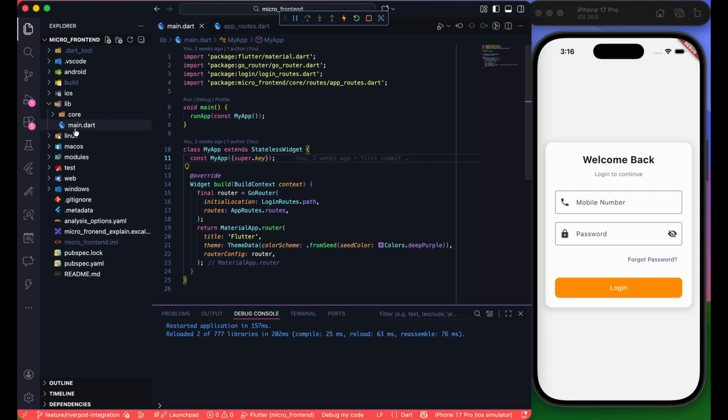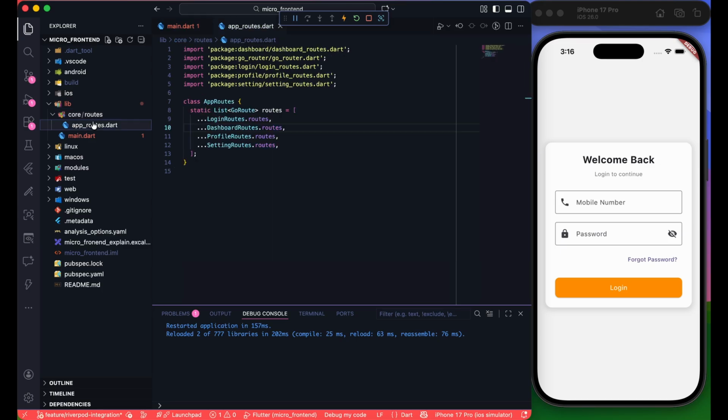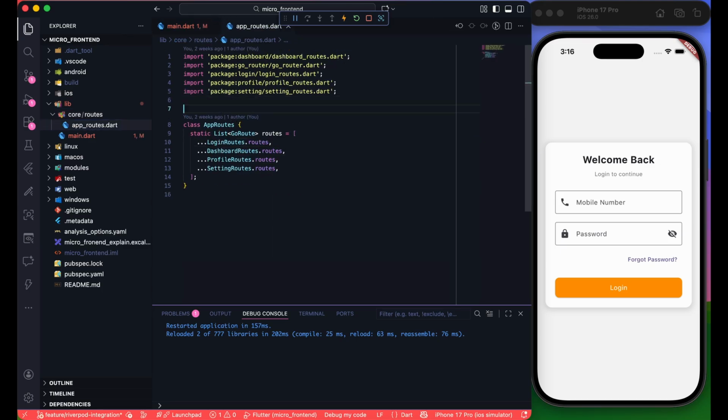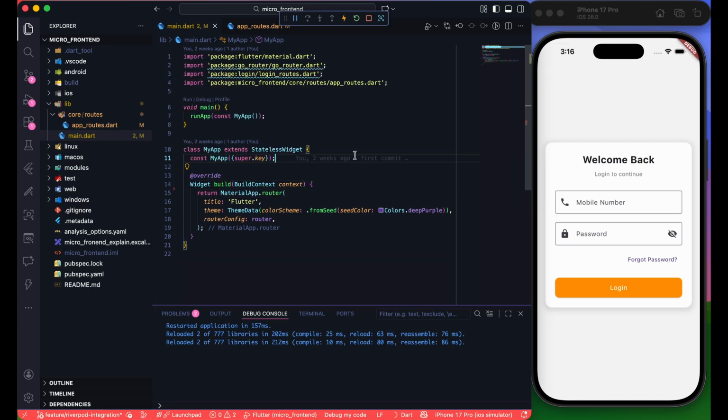Go to main.dart of the main project, cut this router part from here and move it inside the app router. It was because it was in the build method, so it was getting built again and again. It was sending us to the initial route.